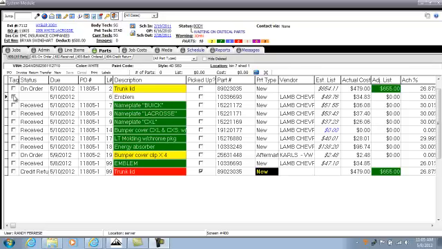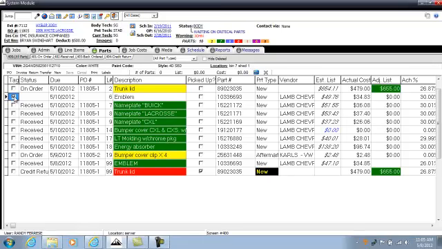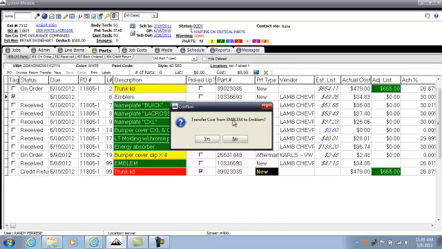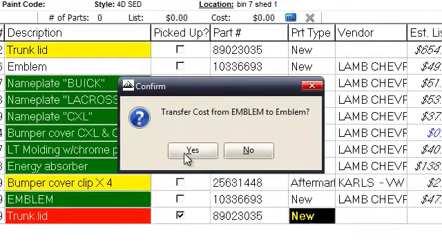So I need to transfer cost from the emblem that I received to the emblem that I have no cost associated with that I've just put on my estimate. So this time I'm going to check mark the box that I want to transfer cost, and I'm going to highlight the emblem that I'm going to transfer cost up to. So at this time I'm going to hit transfer, and it says, do I want to transfer the cost to the emblem? See, this emblem here has a cost of $34.85 to the emblem that I had put on my estimate that has no cost associated with it at this time. And I'm going to hit yes.